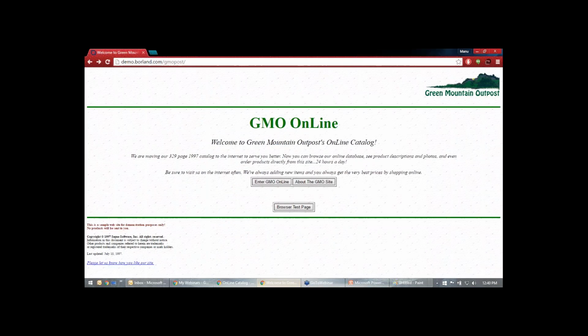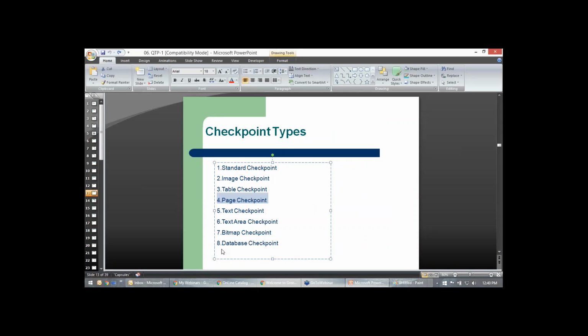Then you have the page checkpoint. A page checkpoint is for the whole page. If you want to validate the whole page, then you put the page checkpoint.